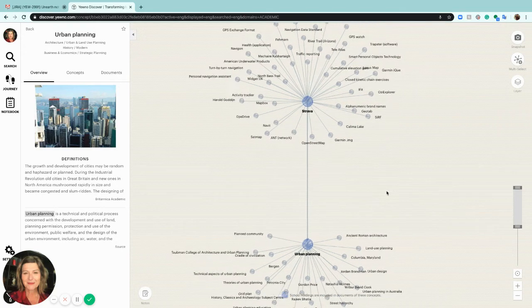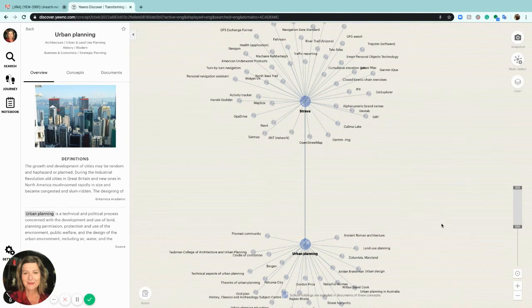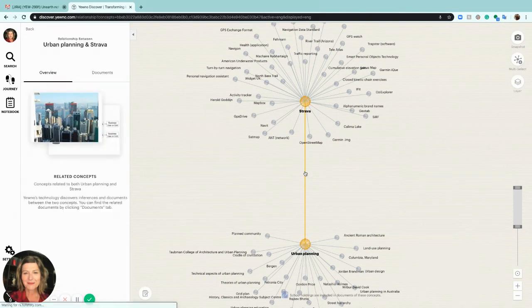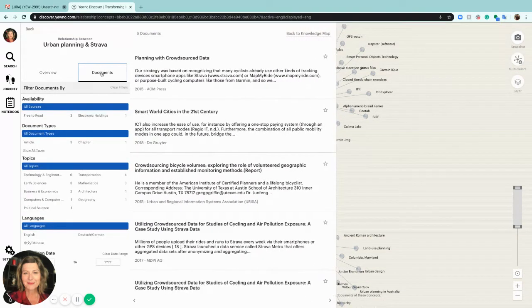Let me show you the different concepts related to urban planning: land use planning, planned communities, technical aspects of urban planning. So all these connections are down here around this main node of urban planning. And the ones we have at the top are all connected to Strava. But we do have a string right here that connects these two, and that's what I want to investigate. So let me click on that. And so now we're doing a search between urban planning and Strava. Well, there are no concepts that connect these two, but we do have documents. So let's take a look at these documents.